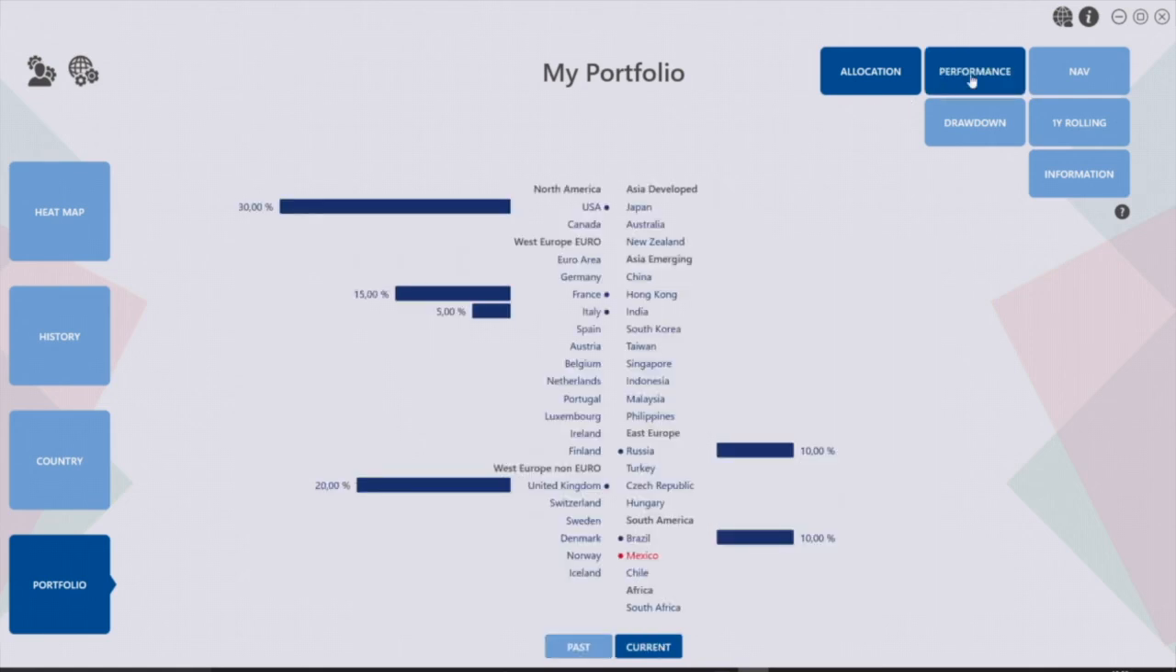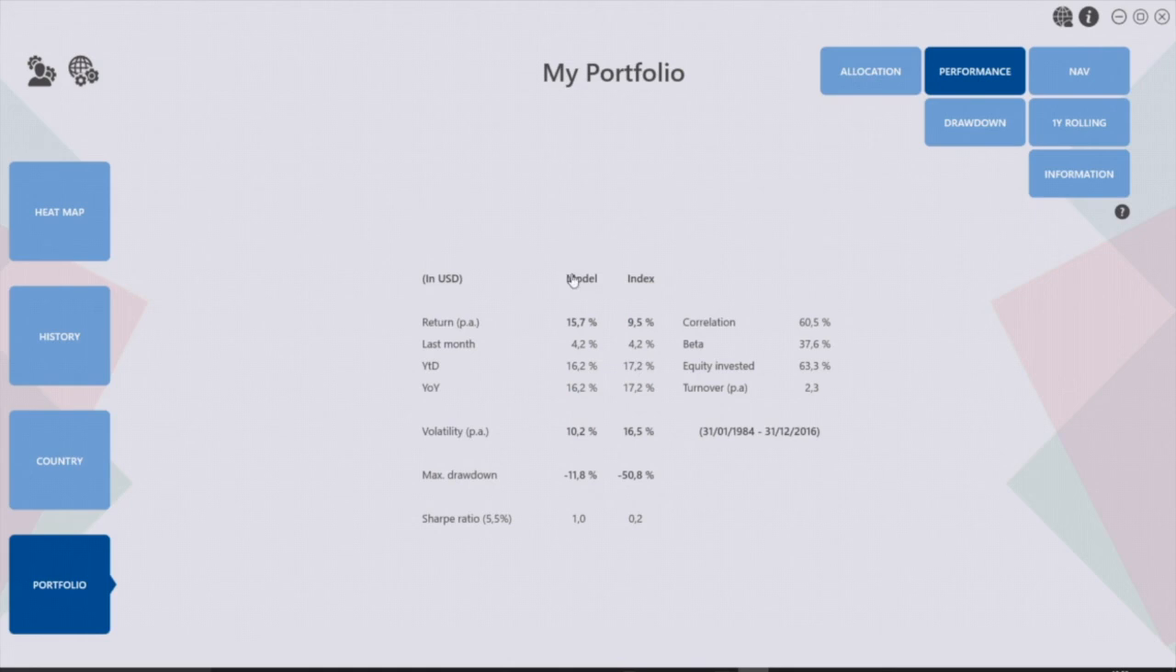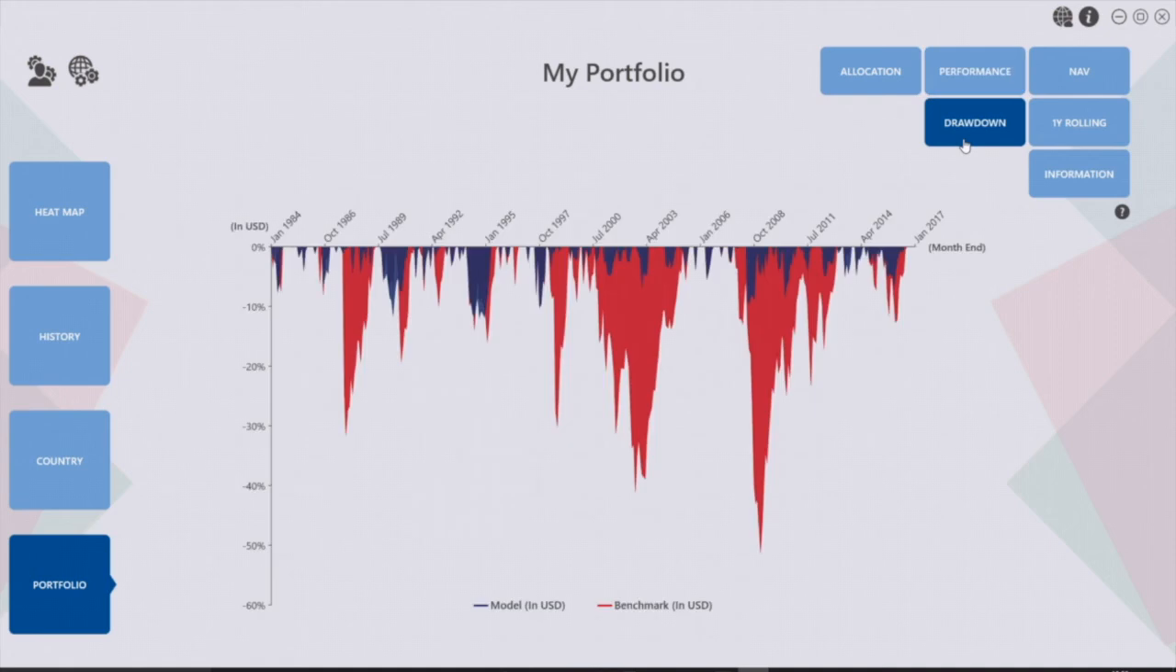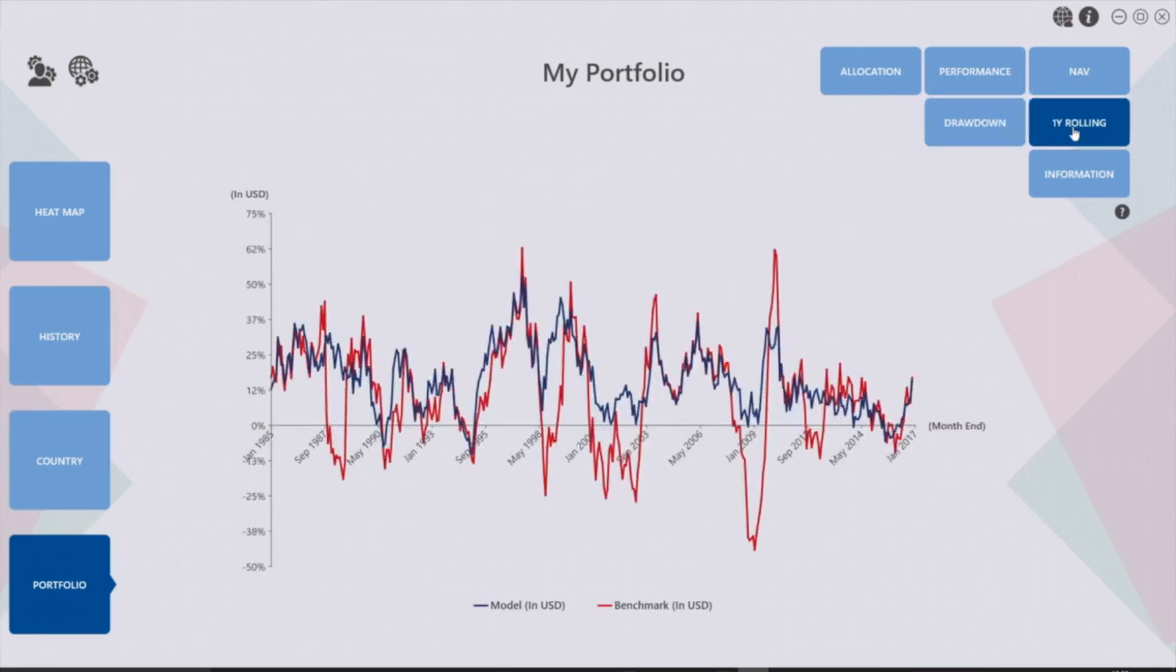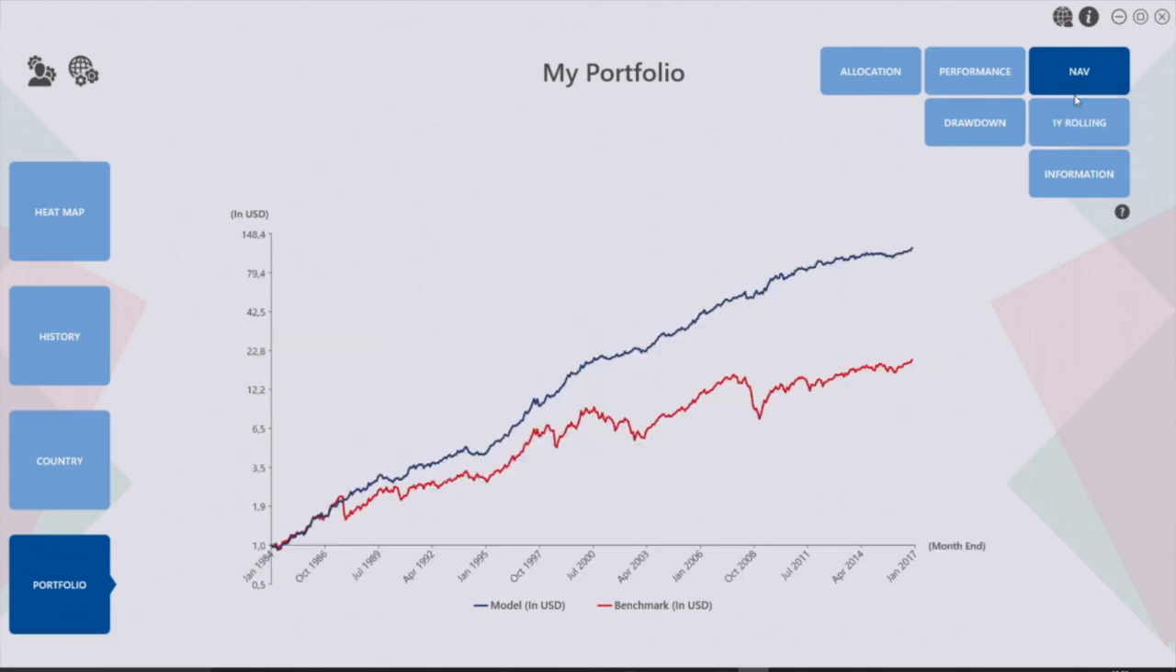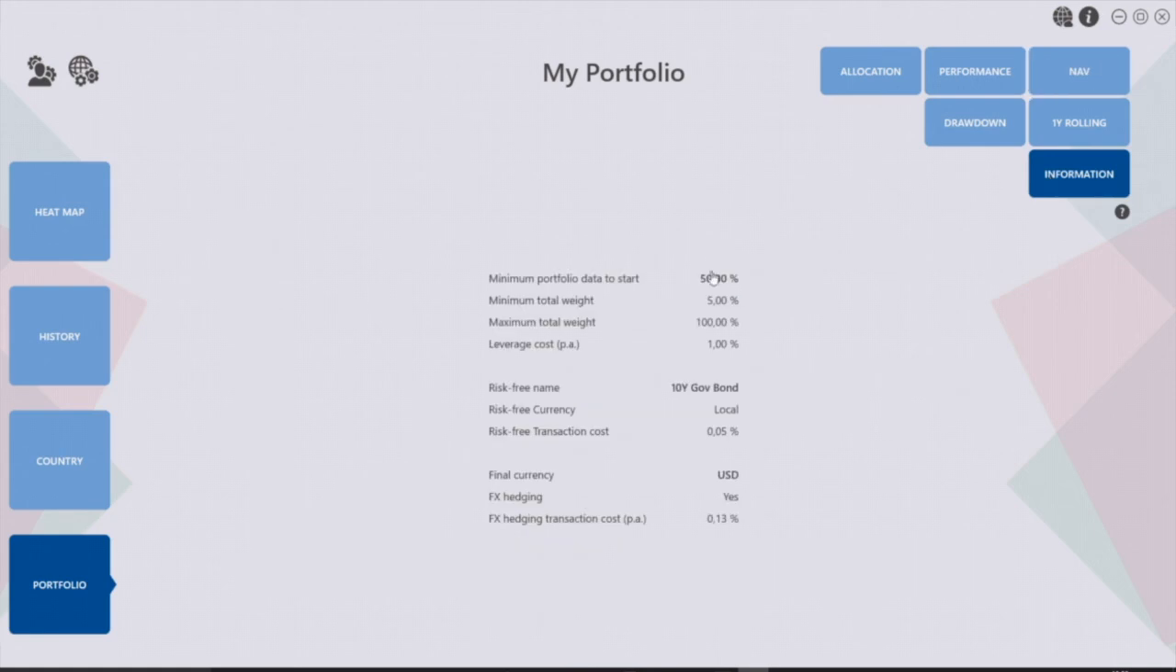Let's see how this portfolio behaved in the past by clicking on Performance. Here you can see the return, volatility, drawdown, and Sharpe ratio, along with other statistics of the model and the index. You can also check the historical drawdown, the one-year rolling performance, and the NAV. As before, the information section will remind you of the different settings.